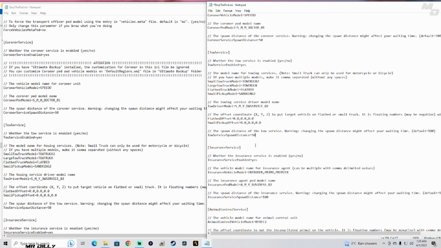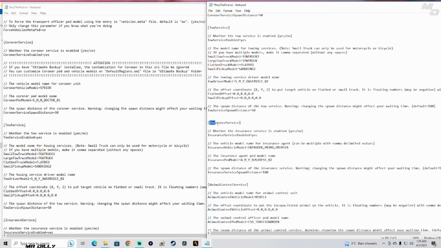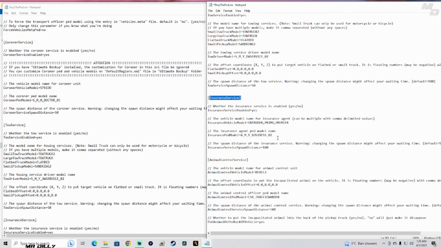All right, and pretty much over here, guys, if you want to call the insurance company, for example, let's say you pull over a vehicle and it is a stolen vehicle and it is not damaged, it's still drivable, you can call an insurance service company to come and collect the vehicle, and you want them to spawn really quickly and nearby as well. So if you can put this one at 50, I think that would be pretty good.